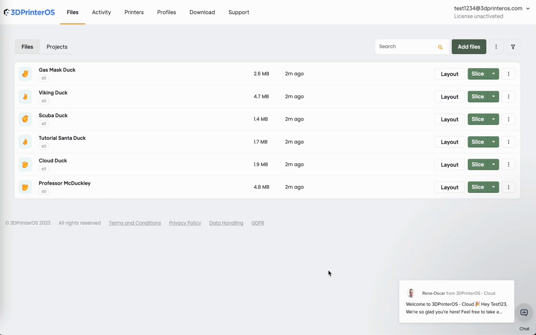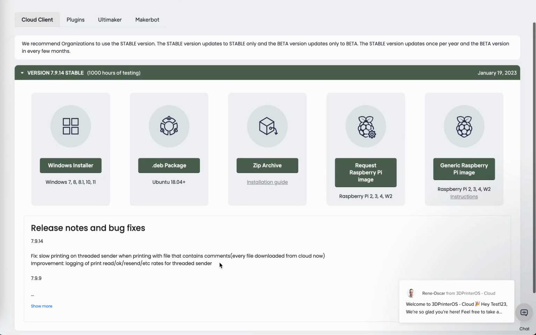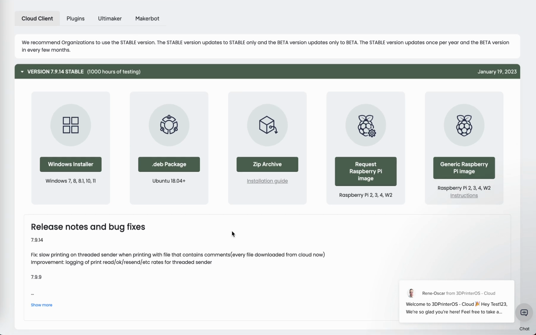Hello, today I'm going to explain how to use USB Hub with 3DPrinterOS Cloud Client. So first of all, you need to obtain a USB Hub, which works with your operating system, or if you're using a Raspberry Pi, then with Raspberry Pi. So you get the hub connected to the USB interface of your computer or Raspberry Pi.